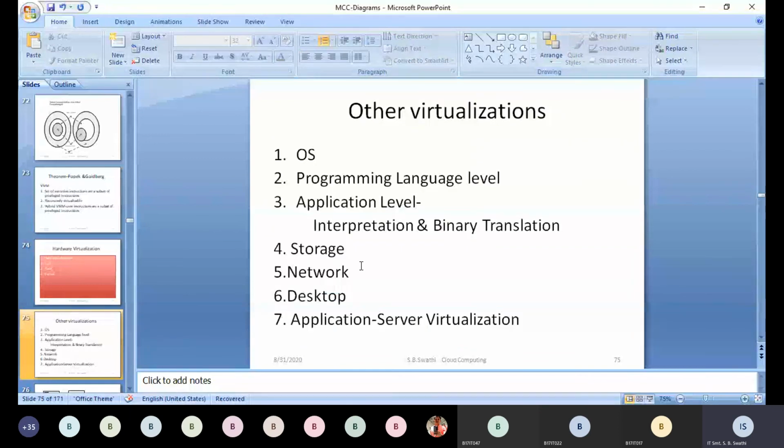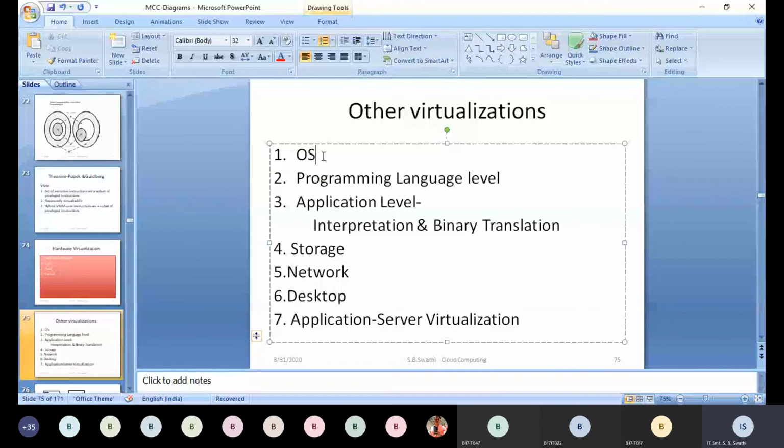Okay, so these are the different virtualizations other than hardware. OS we have already discussed. These are all the things which we have already discussed. So different operating systems we can access, and a different IP address will also be allocated to you if it is a client server model.